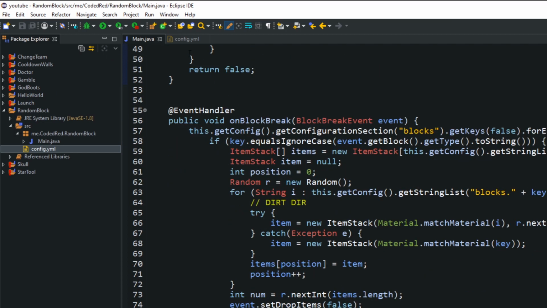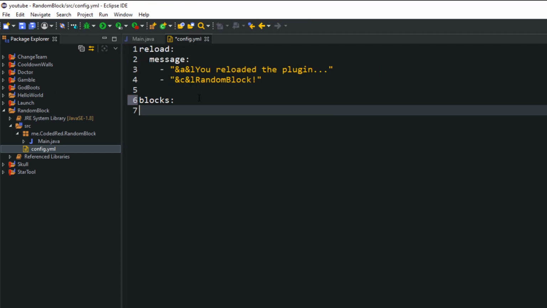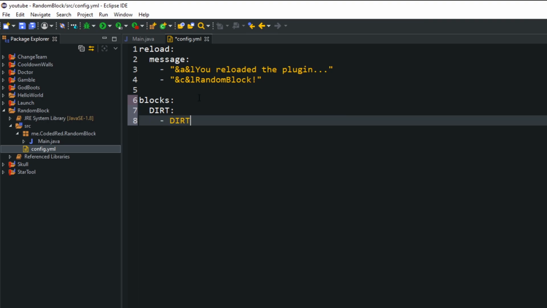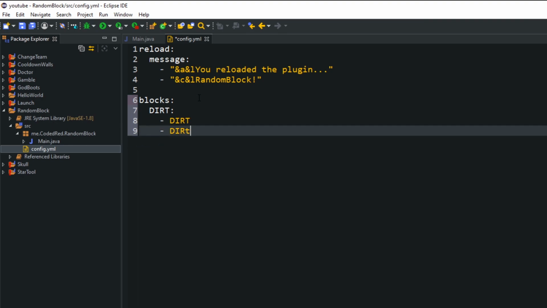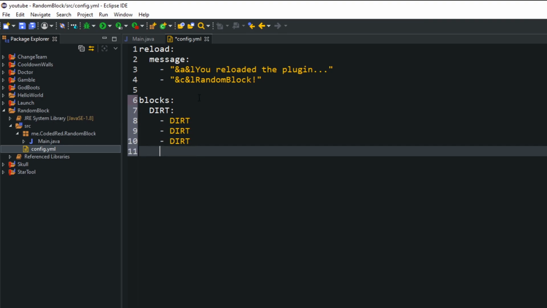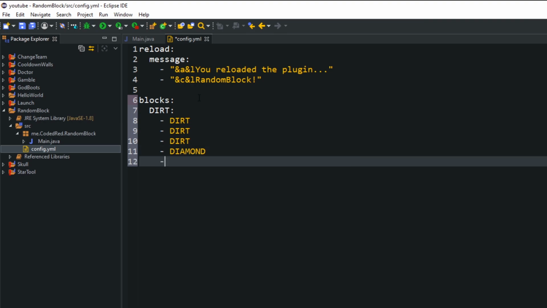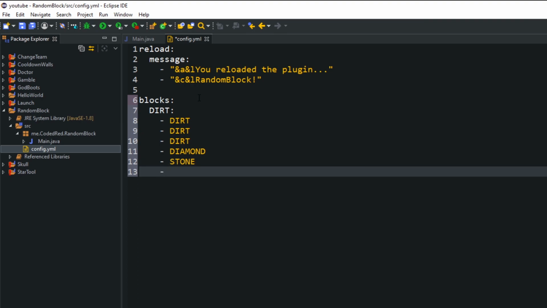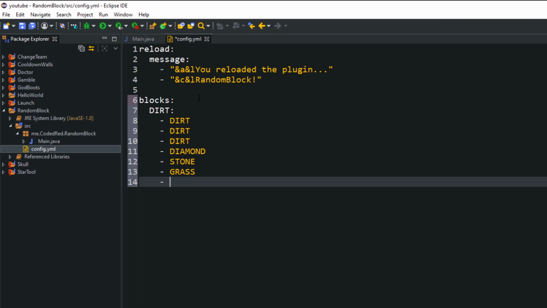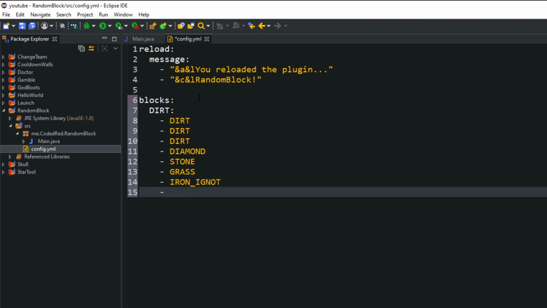And now we can go ahead and actually create the blocks. So we said blocks space, and under this line, of course, everything is custom. So I'm just gonna say dirt, and under here, 2 spaces, I'm gonna say give us dirt, and give us more dirt. If you add a lot of blocks in here, it'll really make it random, and like the diamond will be rare, I guess. We can say stone. We can say grass. I don't know, iron. Ignite. And let's say for our last one, I don't know, iron block.